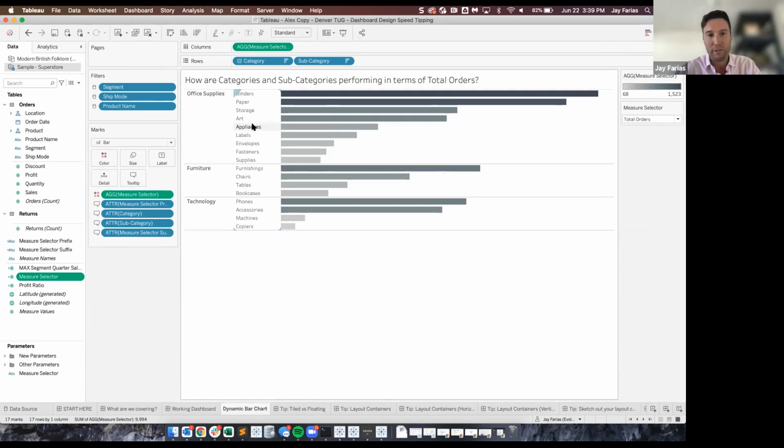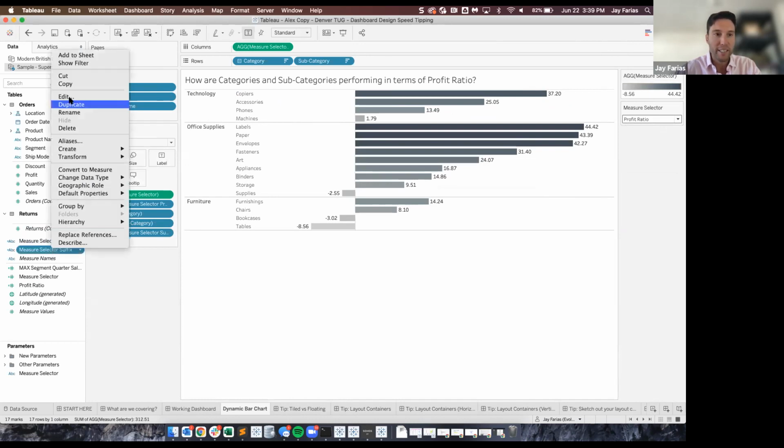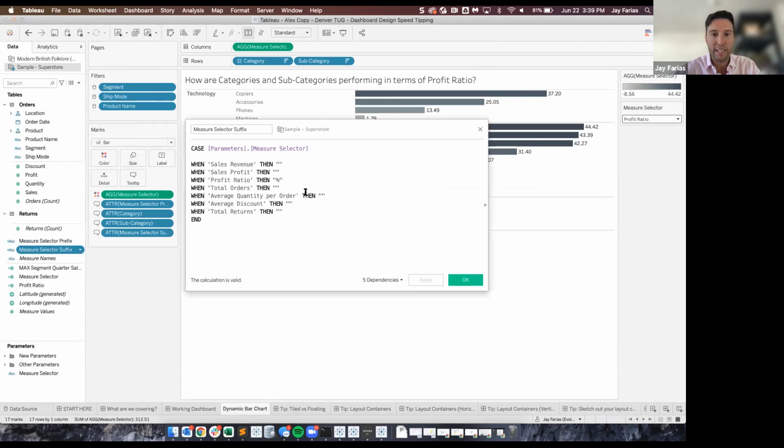And then Sean, you referenced this earlier, she has taken care of, for the most part, you can't do it on an axis, right? But you can change the labels. Let's just turn labels on here. So as we change from total orders to profit ratio, she's got it in here. So in the tooltip, you can see the percentage sign. She actually has a prefix and a suffix. So on the suffix, she's assigned a percent sign.